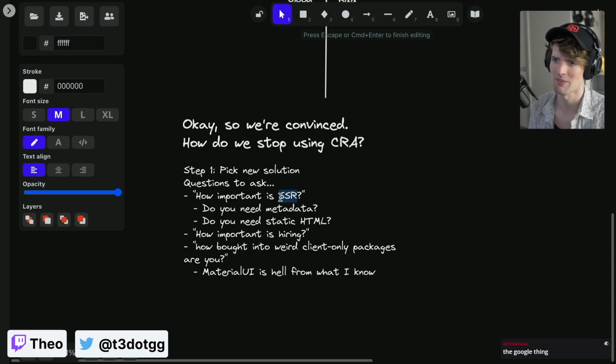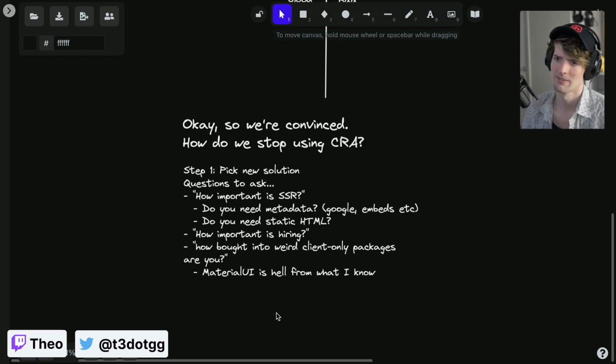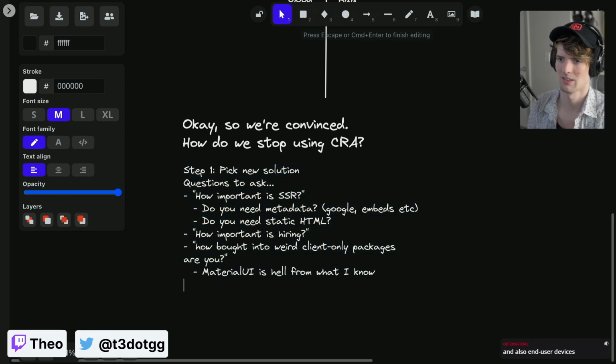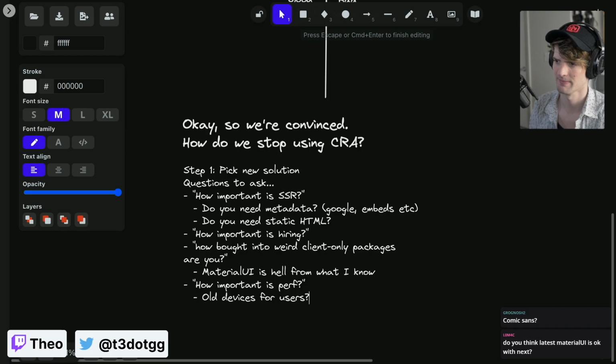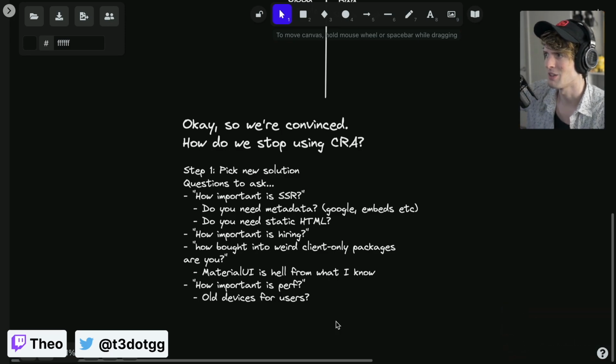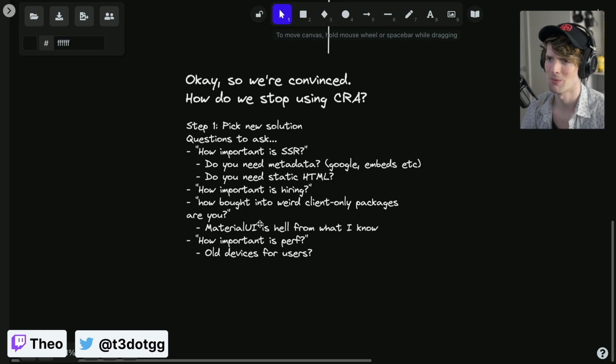The Google thing is part of the SSR. Do you need metadata? Google embed, etc. Also, end user device isn't perf yet. How important is perf? Old devices for users. I don't think Material UI is something you should ever use. I don't want to go too in depth on my hatred of the average UI frameworks, but in a future stream I'll rant about Material UI. For now, I just don't recommend it.